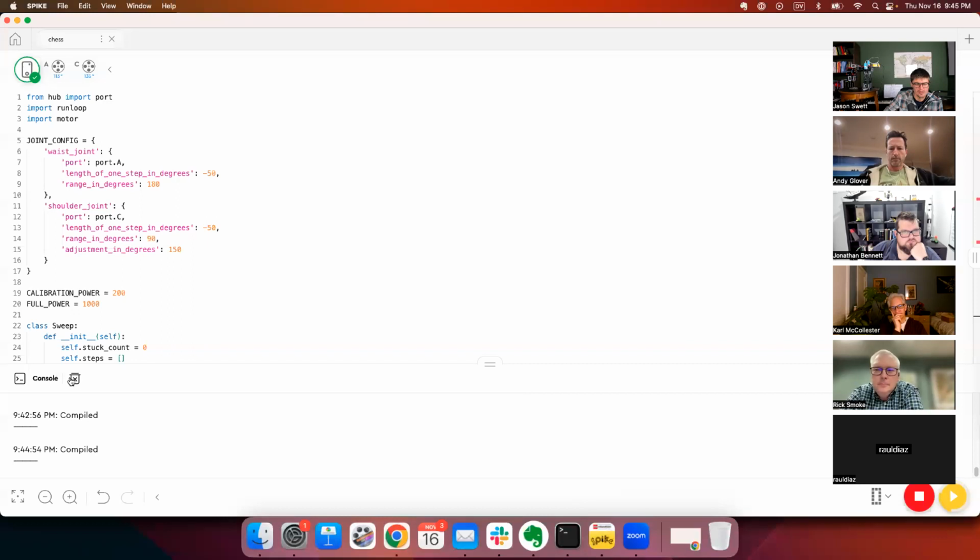Well, do you guys see what just happened? It seemed like it calibrated the waist joint, but not the shoulder joint. The shoulder joint's been flaking out a whole bunch tonight. If you run it again, will it work? Let's see.